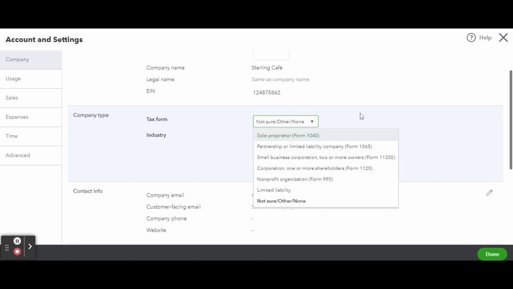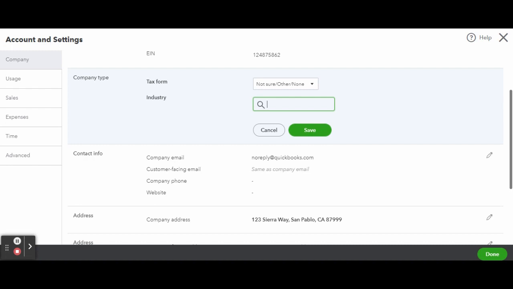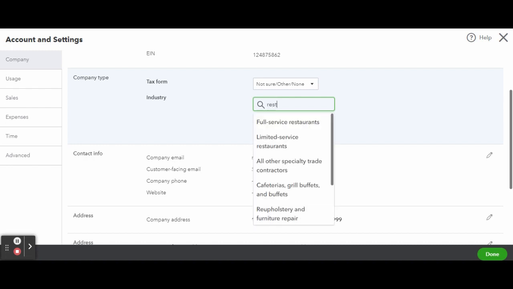LLCs or limited liability companies. Choose this business type if you're unsure whether to file taxes as a sole proprietor, partnership, or an S corp. Next, fill out your industry and click the green Save button when you are finished.